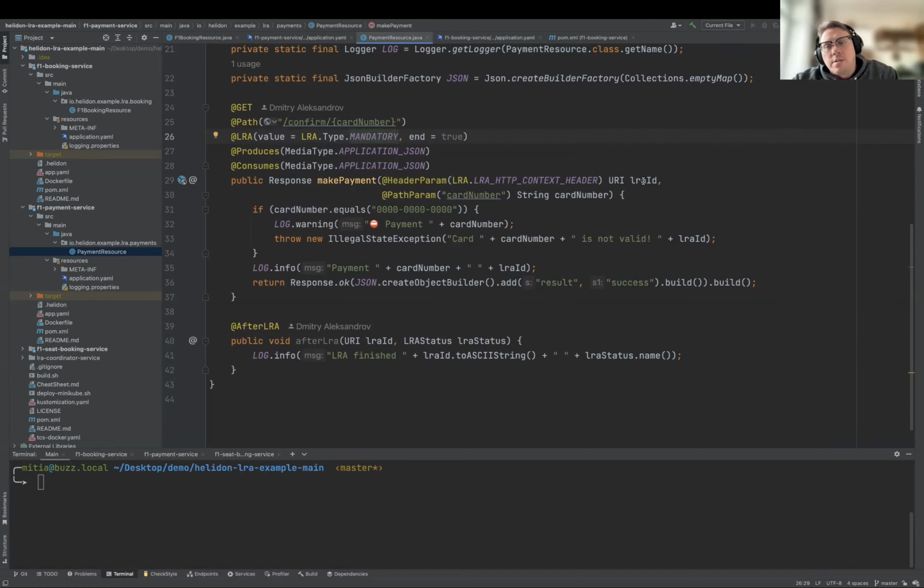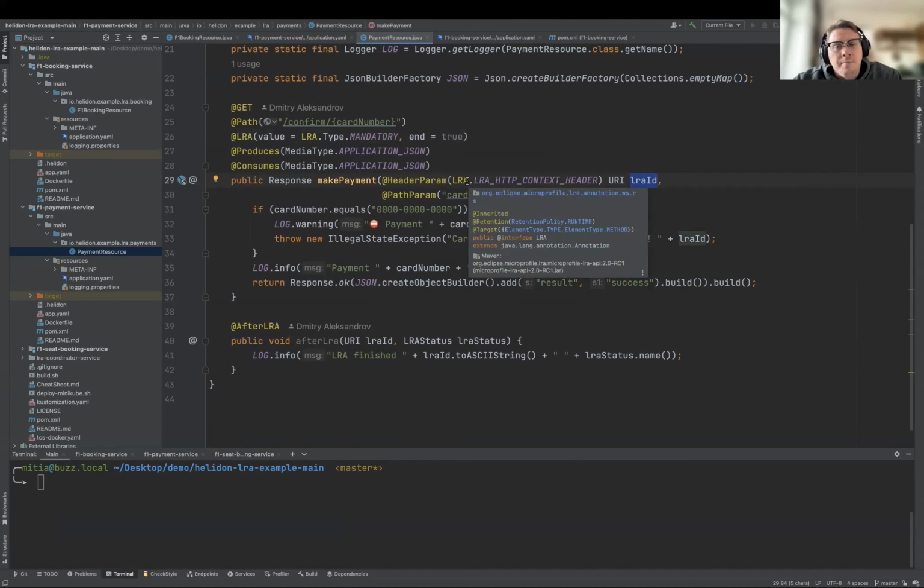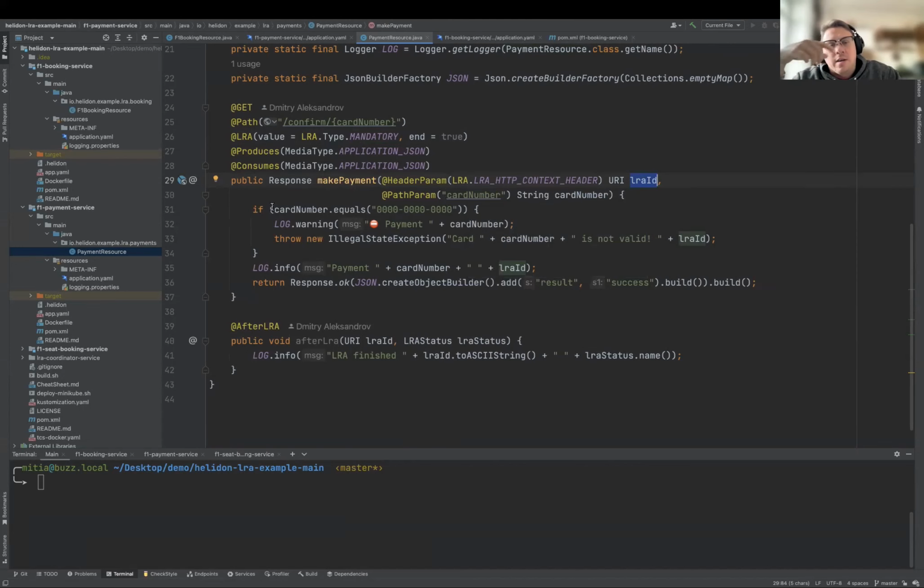Once again, we have this URI, so a header for the array ID. And the only thing, we have a card number. Here, I simulated, for example, if you give a bad card, it will not work. If you give any other card, we'll say that, okay, the response went smoothly.